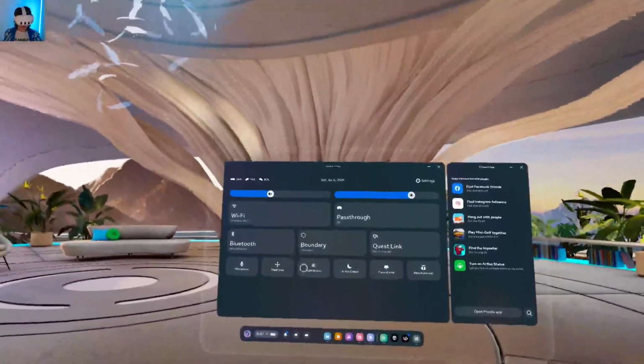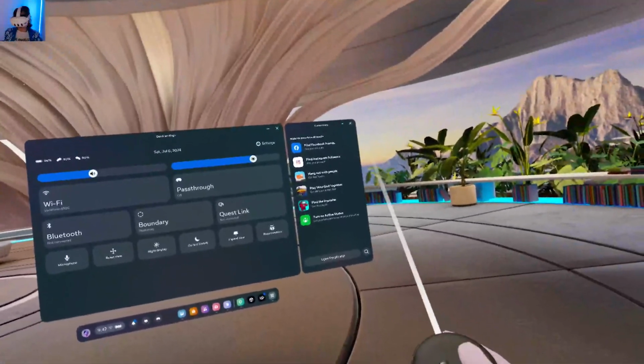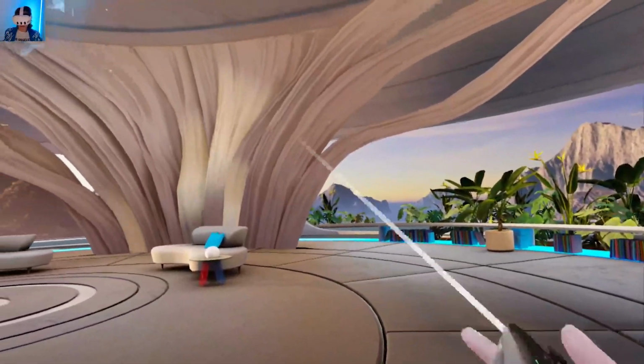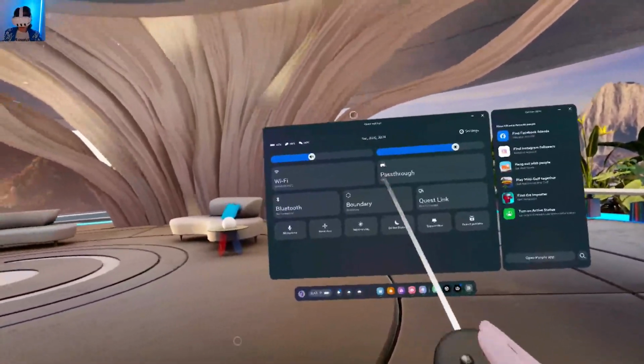And if you don't want the menu to appear, you have to click on the Meta button to hide it. And to make it appear again, you click again on the Meta button.